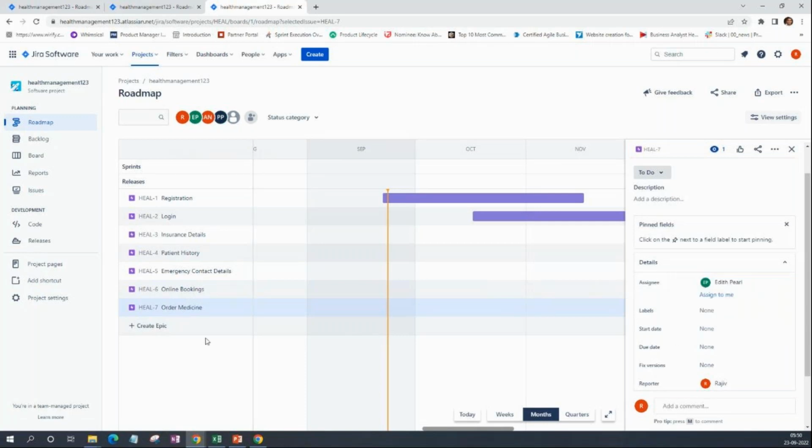Now what we'll do is we'll try to break down these into stories. Let's start with registration. How do we break this down into stories? These are all epics that we have created until this moment. Okay.